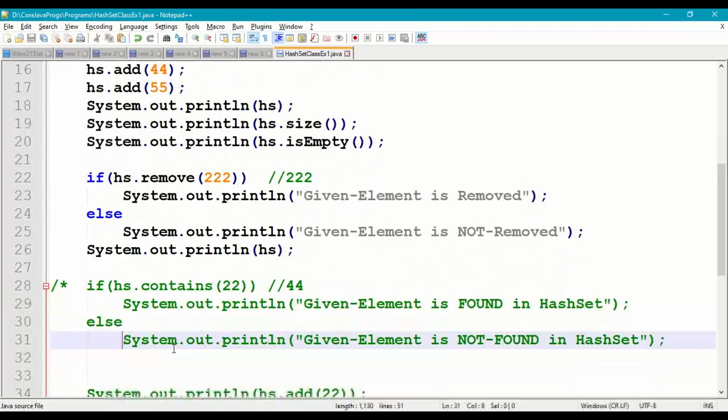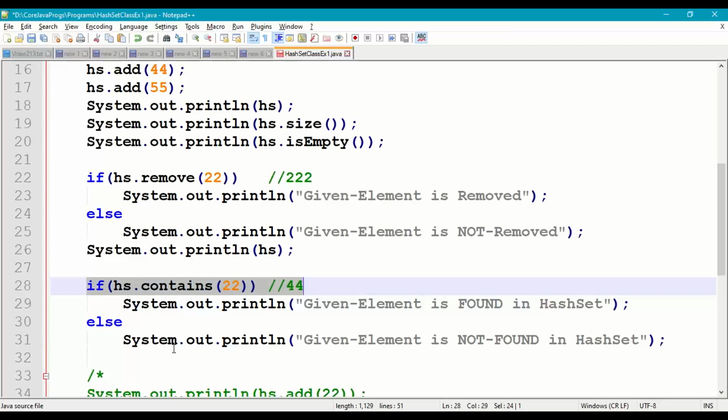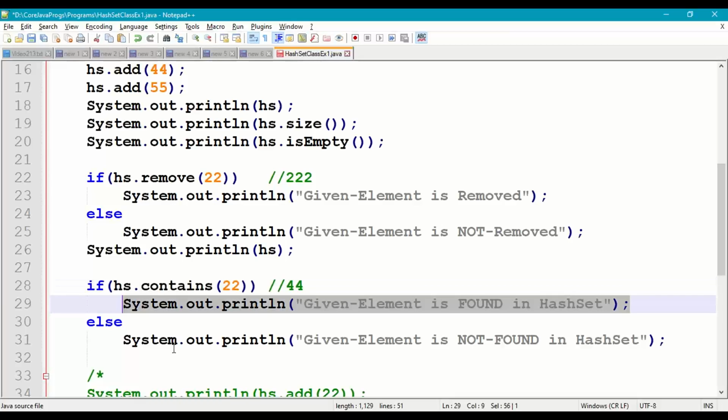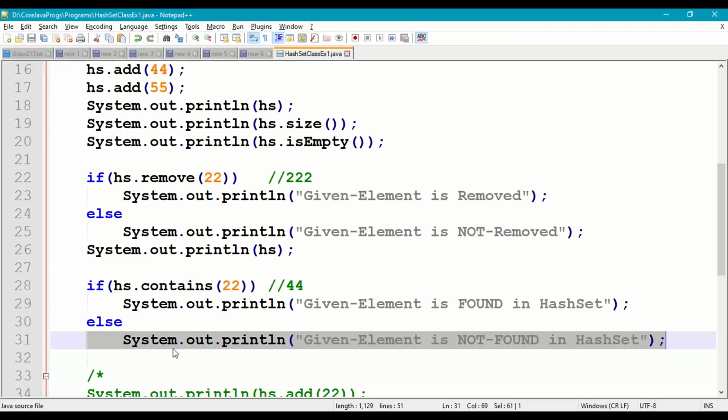Right, so next let us go to contains. So hash set dot contains. Here we'll first remove 22, the given element will be removed, and you have only 4 elements now. After that, hash set contains 22. So 22 is not there, the given element is not found, because the contains method returns false. In this case, you will get the given element is not found.